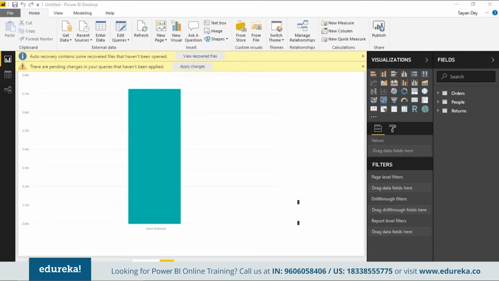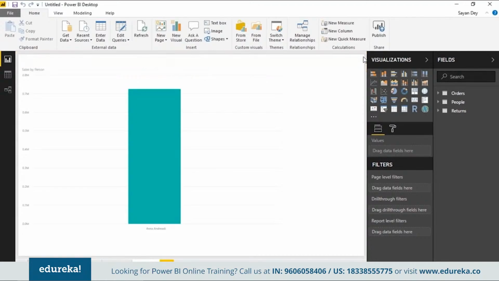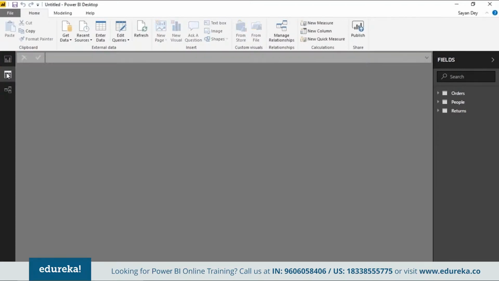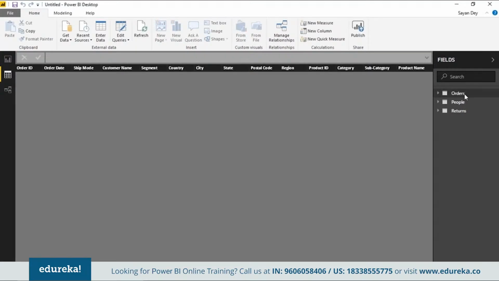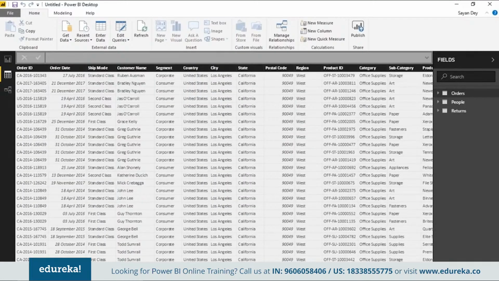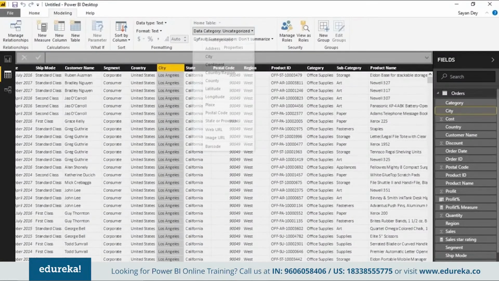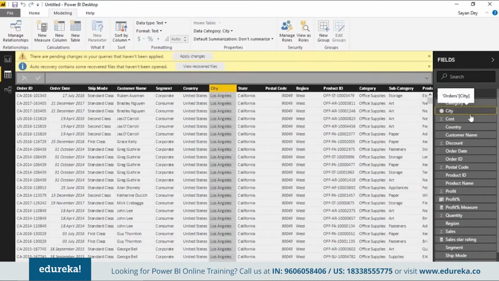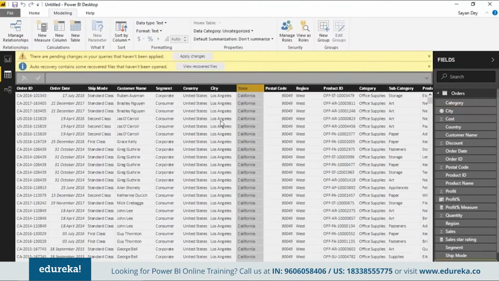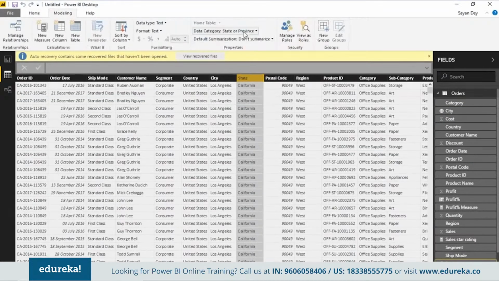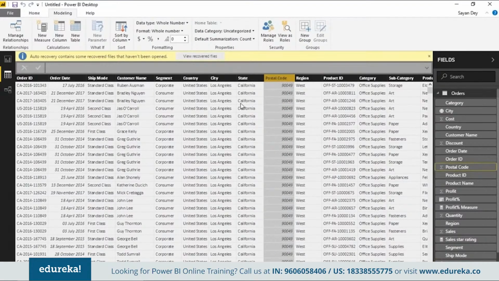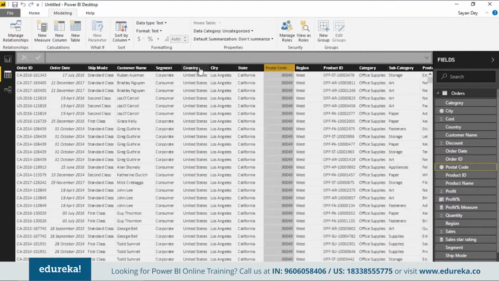Okay, so the next step is I'm going to quickly replicate and repeat what I just did. I'm going to set this to city, set my state to the state type, set my postal code, and finally, I'll set my country.